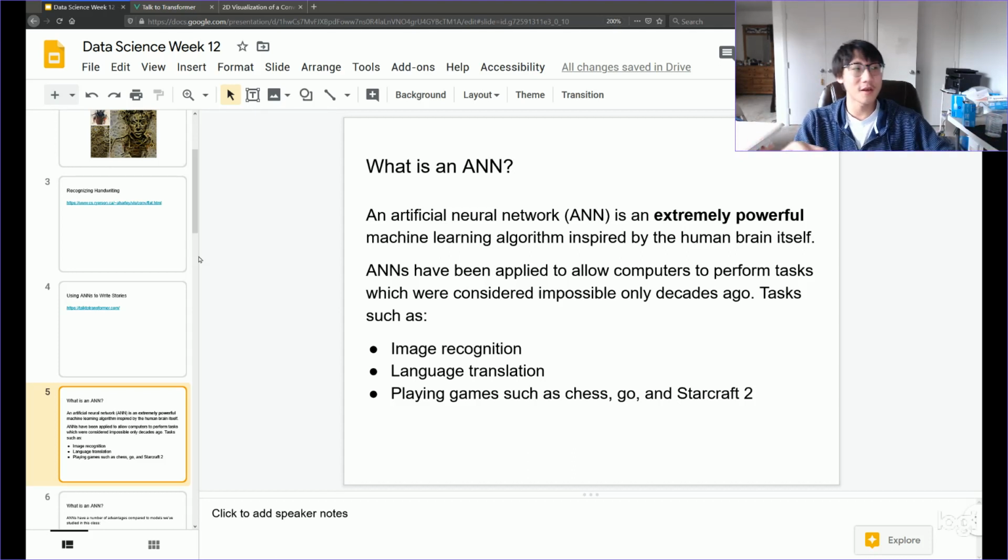These artificial neural networks are a lot simpler than that, okay? But they still manage to mimic the structure of neurons in the human brain. And these artificial neural networks have been applied to allow computers to perform tasks which only a decade or more ago were considered impossible for a computer to do. Things like recognizing images, translating one human language to another, playing games and beating humans at games like chess and Go and even StarCraft 2.